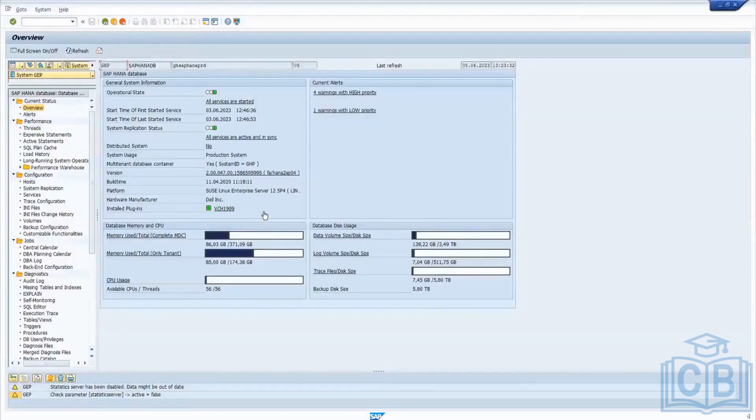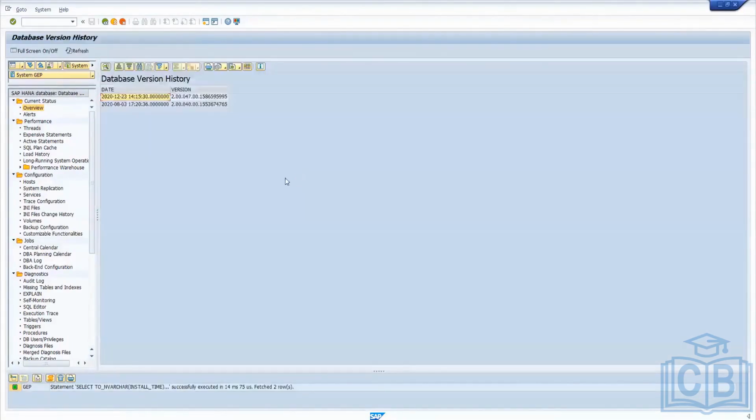Now, what is the HANA version? Are you able to see the HANA version? You see this? When it was 2.04, what have they updated? In which year have they installed it? Are you able to see the year? Yes, this one. After that, they have not done anything.